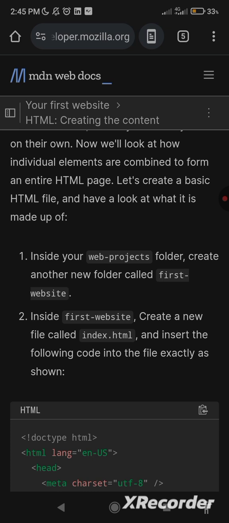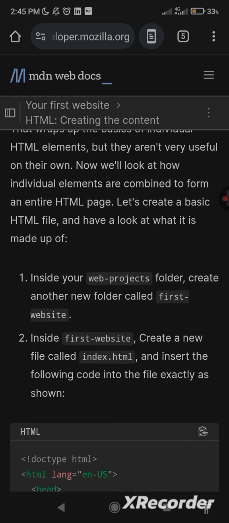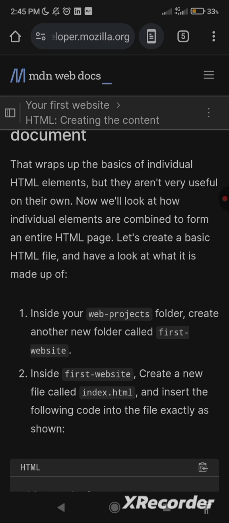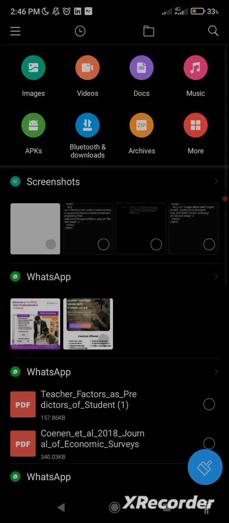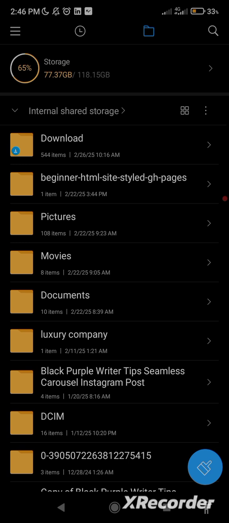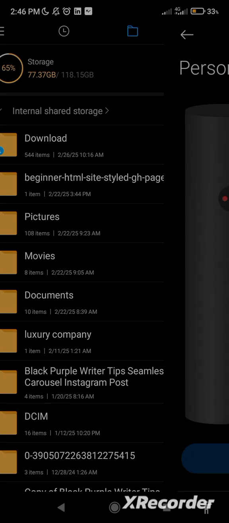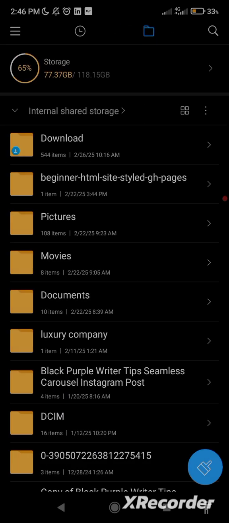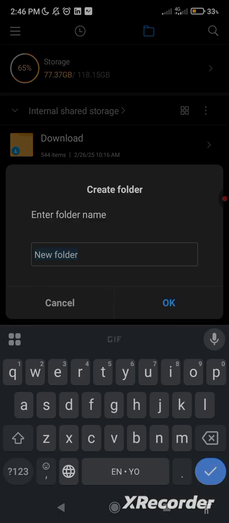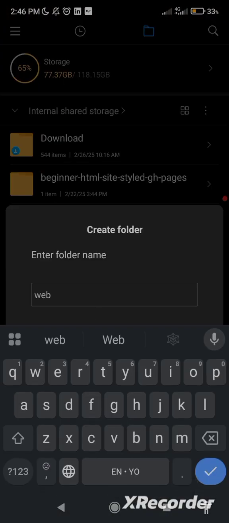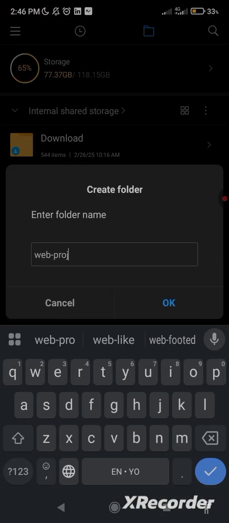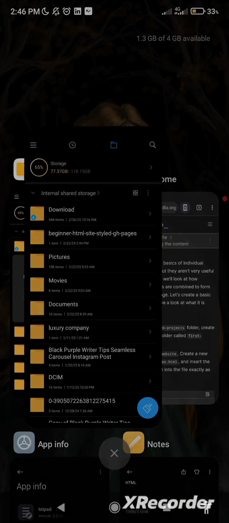Now, inside our web project folder, the first thing we're going to do is create our web project folder. So we're going to go to our file manager now. Yes, go to our file manager and we're going to create a new folder. Let's create a new folder and we'll call it what? Web projects. Call it web projects.